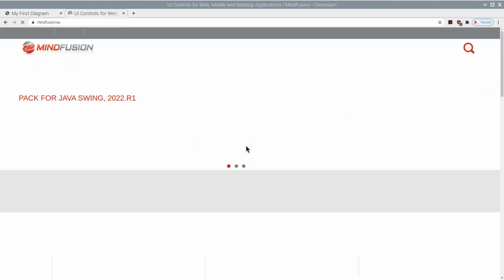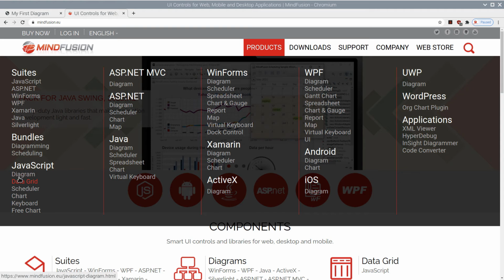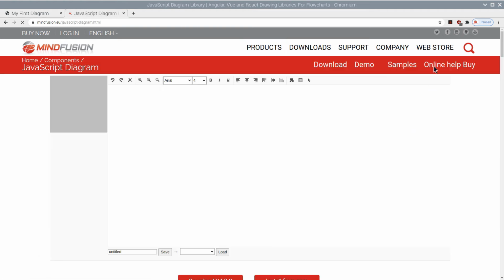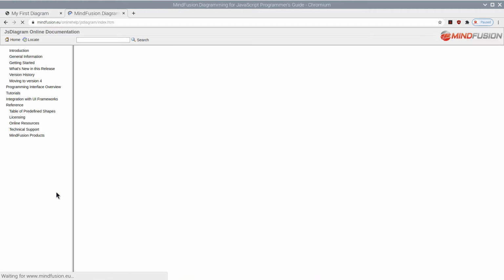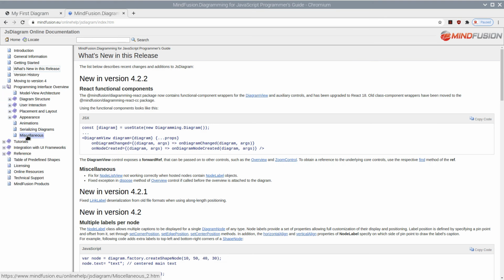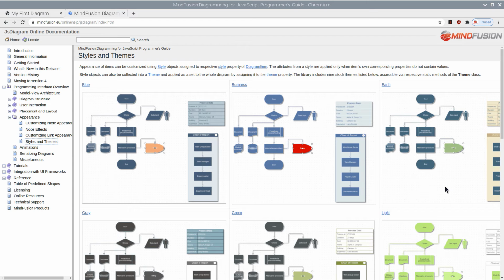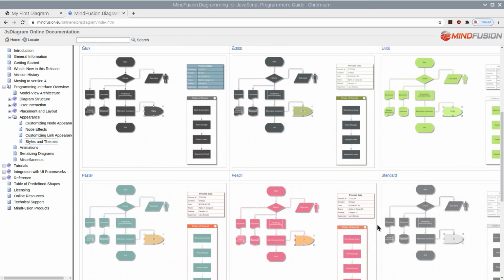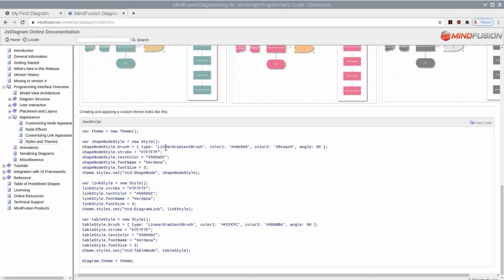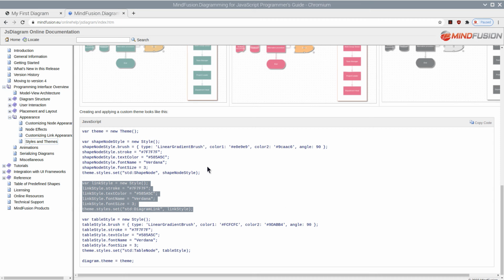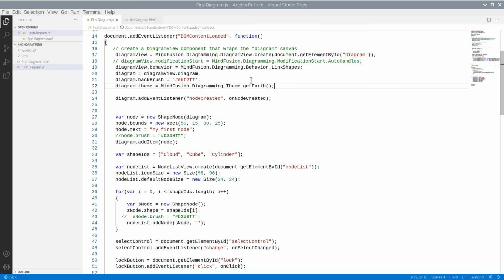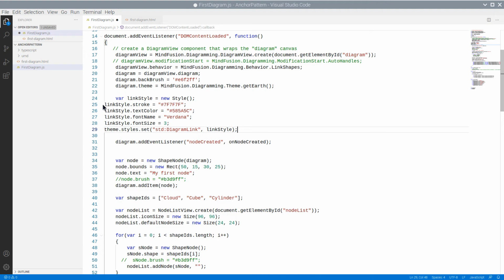Let's go to the online documentation and look at the guide for styles and themes. Here, by the way, you can see screenshots of all ready-to-use themes. Of course, you can create your own themes based on those or from scratch. This is the code to create a theme with styles. We will copy the part that sets a style to a diagram link. Styles are available for all types of diagram items: links, tables, nodes, containers, etc., as we demonstrated earlier.